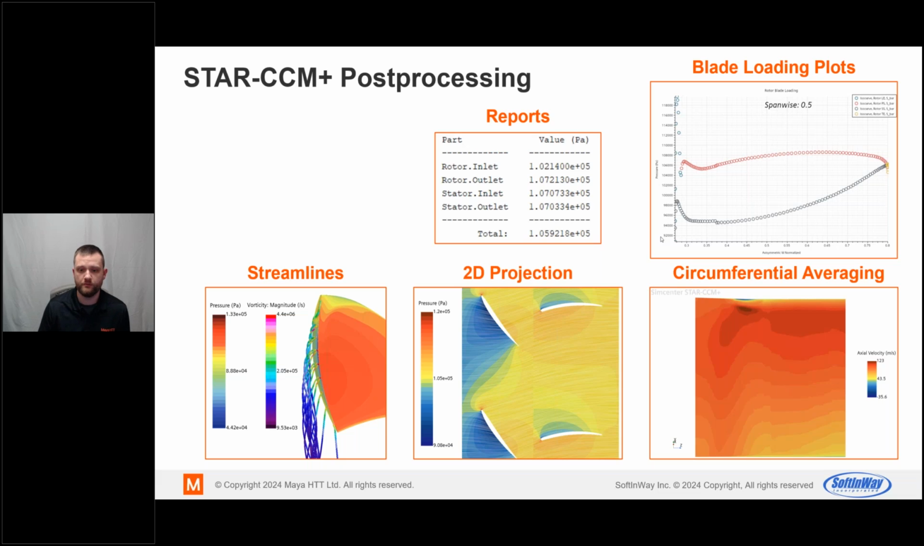We also can do a 2D projection of our data. If we have particularly curved surfaces and we want to see that in a 2D projection and unwrap it, we can do that as well in StarCCM. And then finally, we also have the option to look at our axial flow in our flow path using a circumferential averaging tool as well.